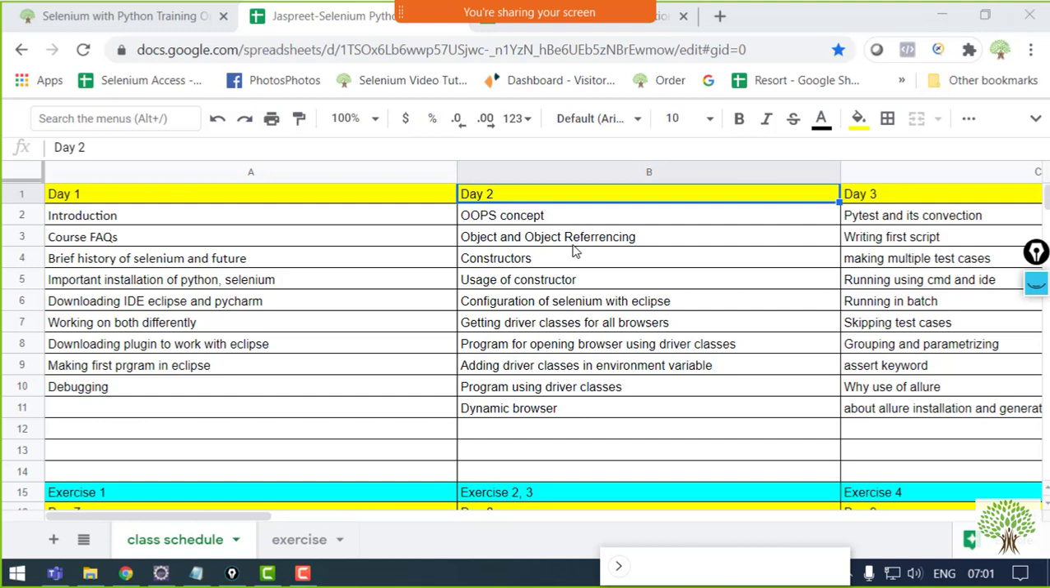So starting off with the OOPS concept. Now, why is this OOPS concept important, you must be wondering. Because what people do is just learn about Selenium script, they get to know about the commands and they just start writing. But they actually don't know what's going on behind the scenes, how these objects and object references are different from each other. So that's why it's important to cover this, so that there is a basic understanding behind.